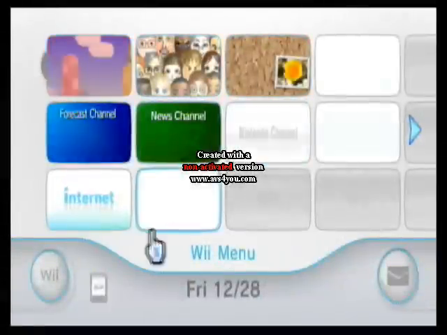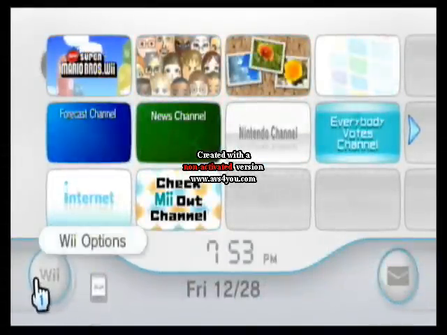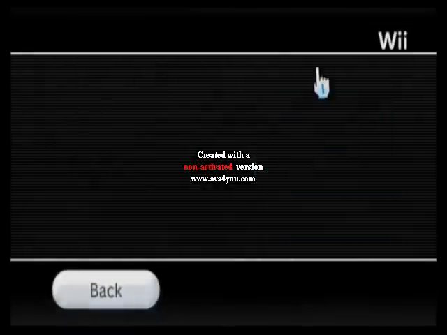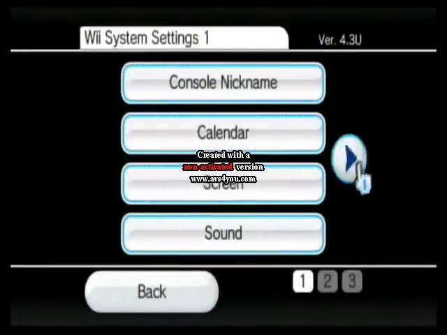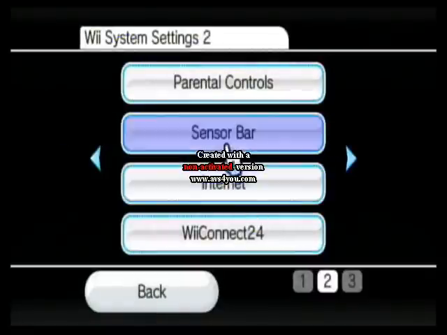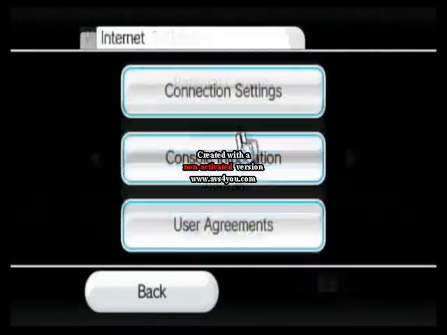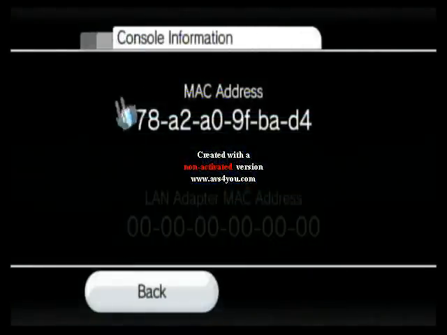Anyway, so then what you want to do is go to Wii Options, click on Wii Settings, and check your version number. Make sure it's 4.3 and a letter after it. Mine is U, and actually, the letter is pretty important. Click on Internet, Console Information, your MAC address, that's what you need.